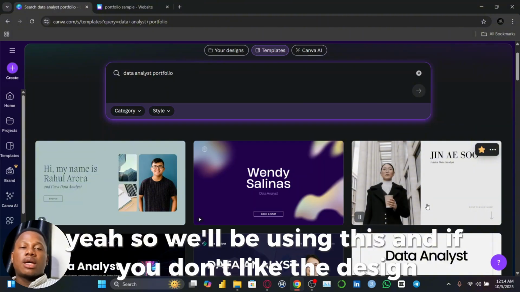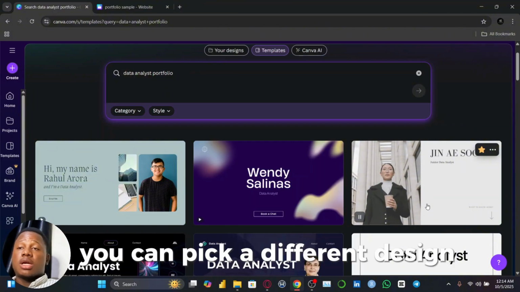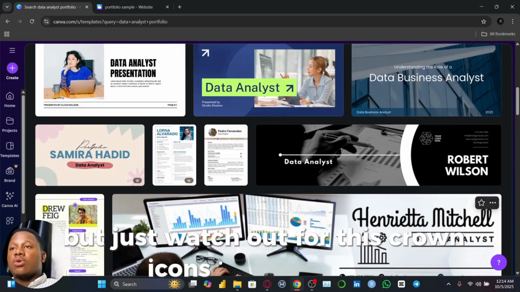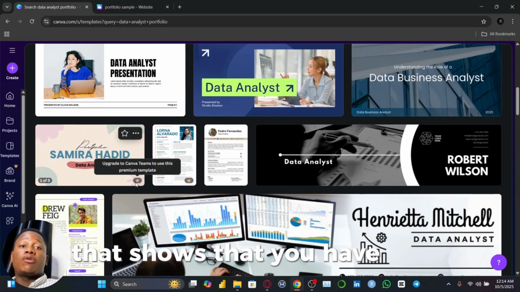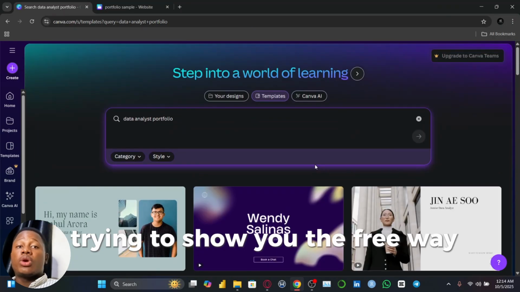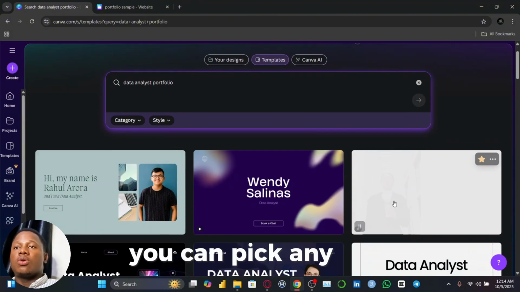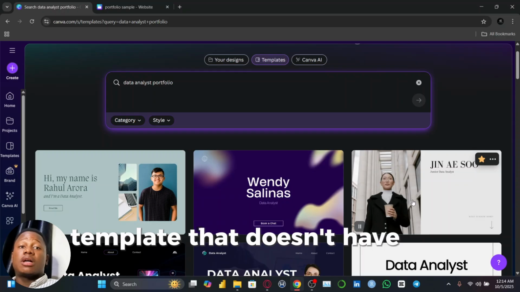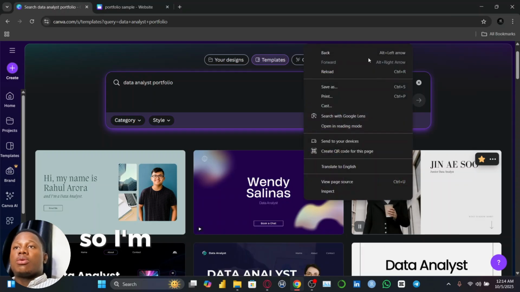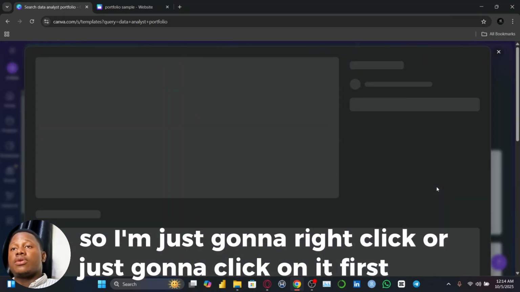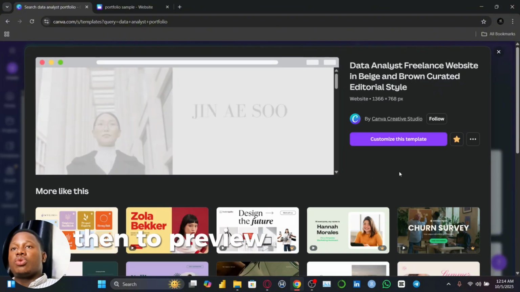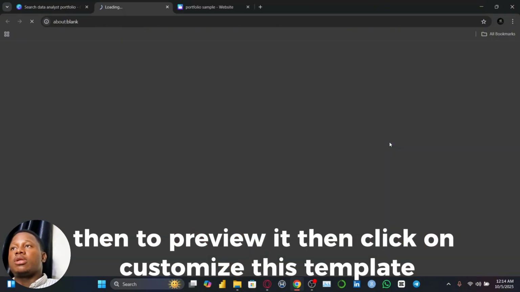And if you don't like the design, you can pick a different design, but just watch out for these crown icons at the bottom. That shows that you have to pay. I'm trying to show you the free way to go about it. So you can pick any other template that doesn't have that crown icon at the bottom. I'm just going to click on it first of all, to preview it, then click on customize this template.